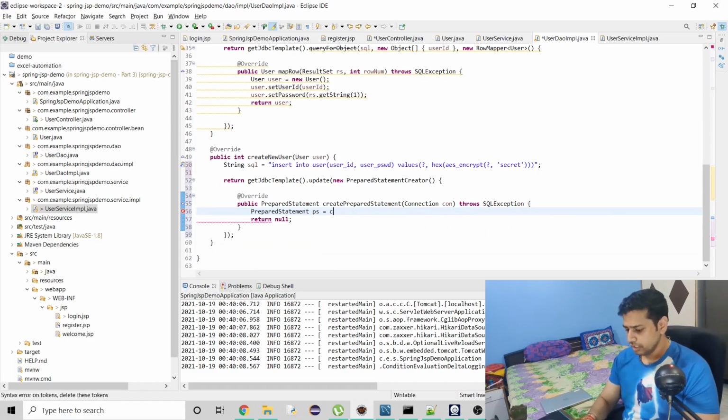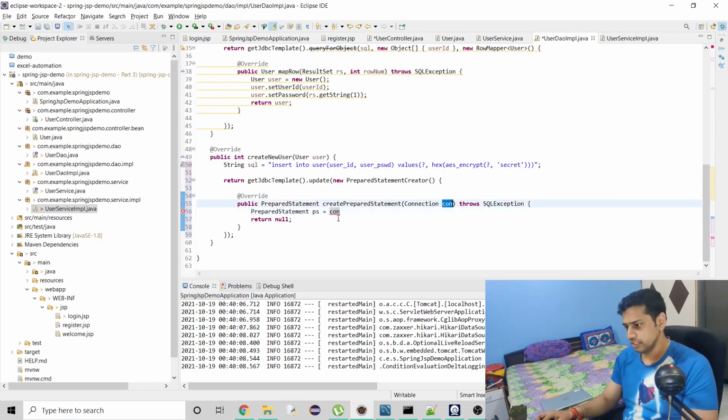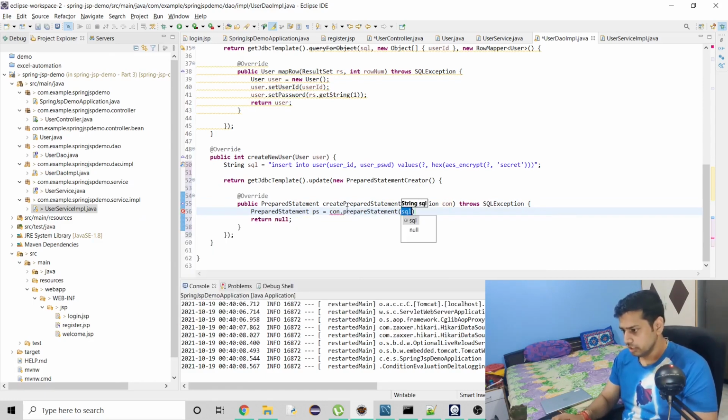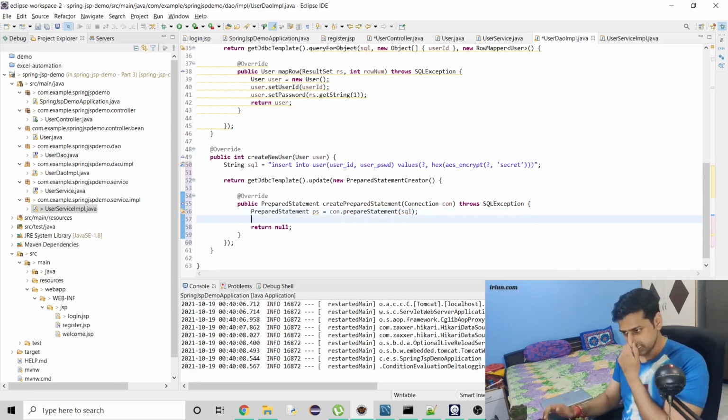Okay, here we have to use this connection, which you can see here. Through that we are going to get the instance, right? And here we have to use the query which we have created above. That is done. Now we have to set the values for this question mark.